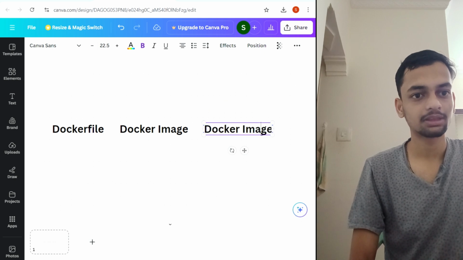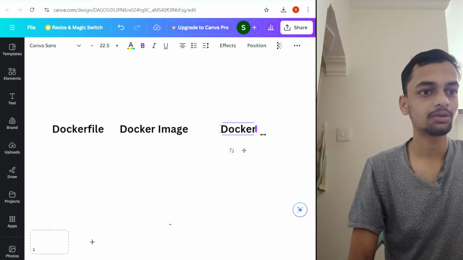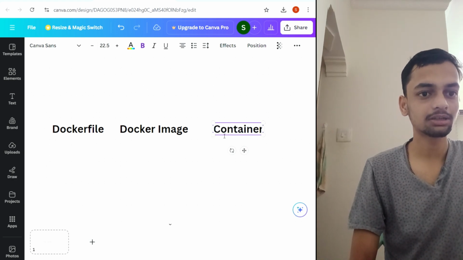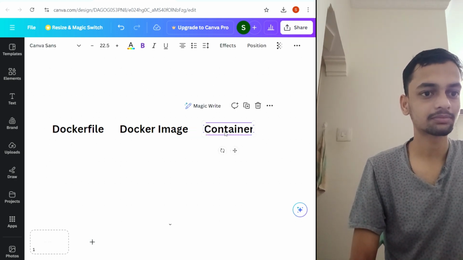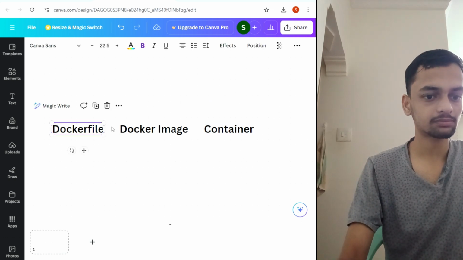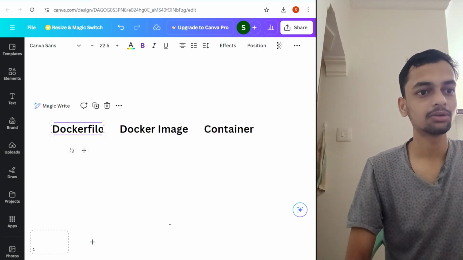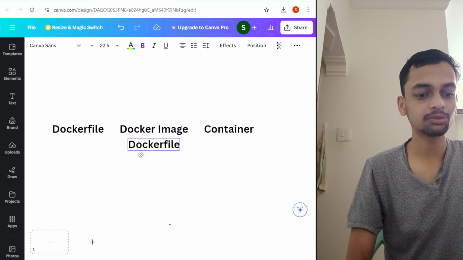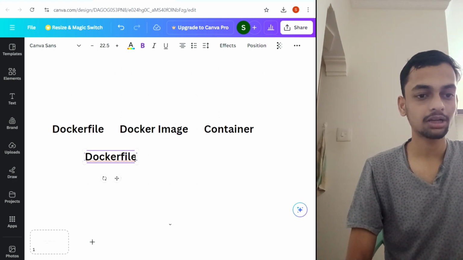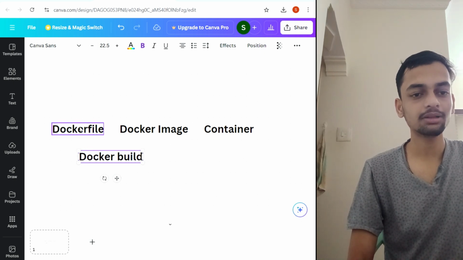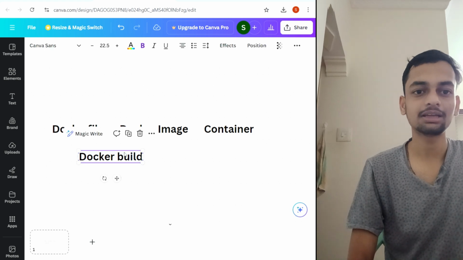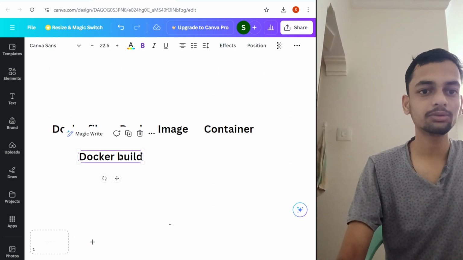And this container, to start from this to this, you require something called the docker build command. Docker build converts a Docker file into a Docker image. To convert a Docker image into a container, a file that is runnable, or to unpack it, in simple terms, you use docker run.